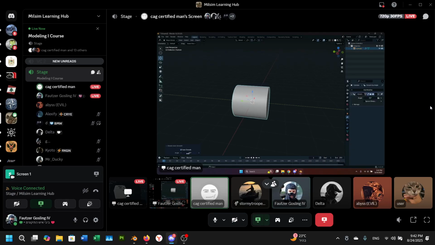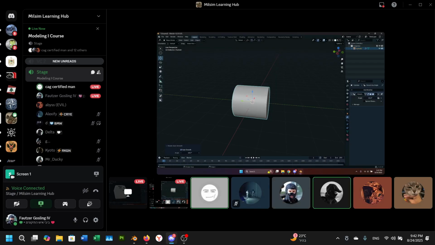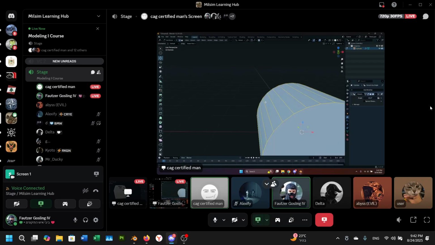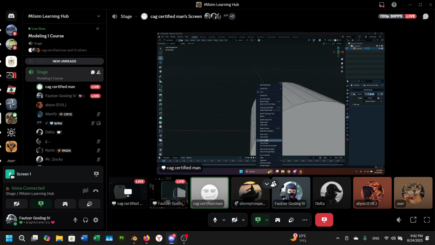Yeah, like I said, shade smooth. This basically shades it smooth without adding more topology. And then you just select an edge if you want to make it sharp.